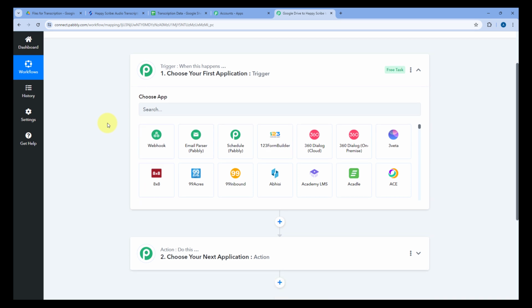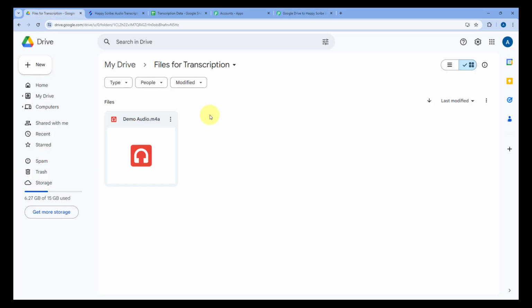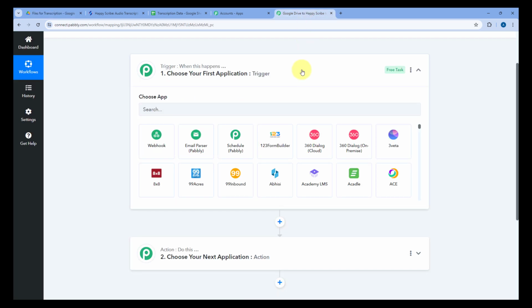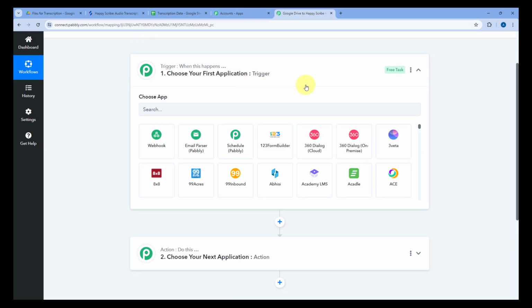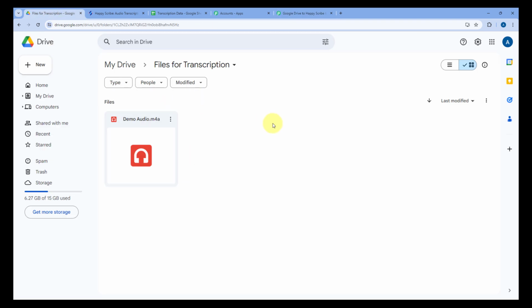Now the idea here is, first, we have to connect our Google Drive folder in which we are uploading the audio and video files for transcription. We have to connect this Google Drive with Pabbly Connect. After making this connection, whenever we upload a new audio or video file in this Google Drive folder, automatically the same file will be received inside Pabbly Connect and this automation workflow will trigger. It will start. Now after that, we will notice that the share permission of the files which we have uploaded in Google Drive is private to only me.